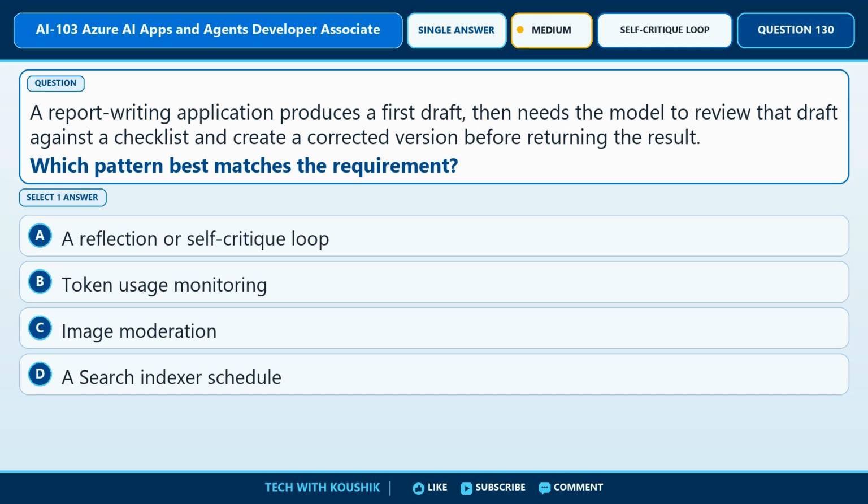Next, option A, a reflection or self-critique loop. Next, option B, token usage monitoring. Next, option C, image moderation. Next, option D, a search index or schedule.